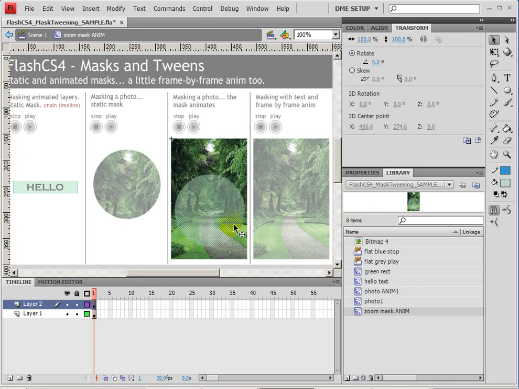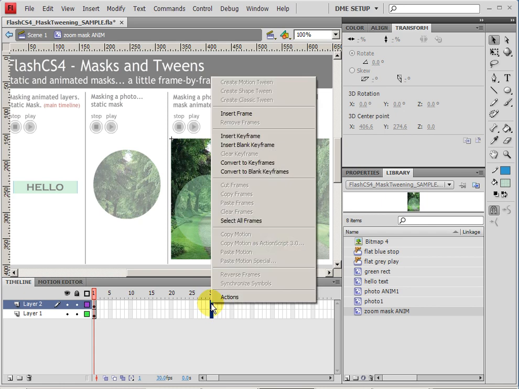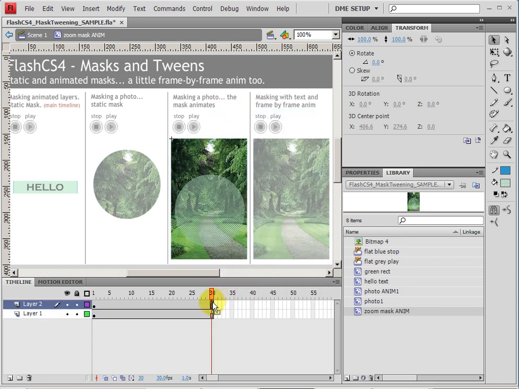Now, we can do shape tweens, we can do motion tweens, we can do all sorts of different tweens with this mask. I might use a shape tween, that way I don't have to make a new layer or a new movie clip, and it'll work just fine for the mask. In order to get started, though, we need to extend our timeline out to 30 frames. So for both layers, we'll right-click and choose Insert Frame. And then the only thing that's going to animate is going to be our mask.